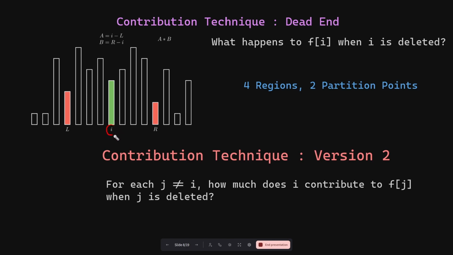But if you notice, if you delete the ith element, the next minimum is not really predictable, because you already counted all these subarrays in this range. But once this ith element is gone, the next minimum is very unpredictable. It could be this element, this element, this element, this element. There is no pattern to it. So that is why this contribution technique approach is a dead end.